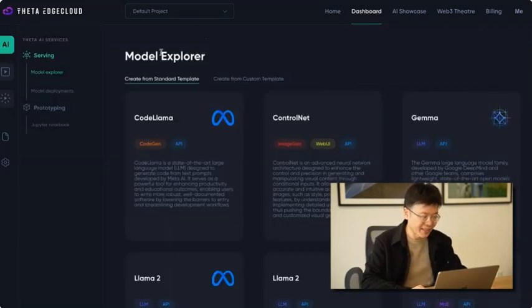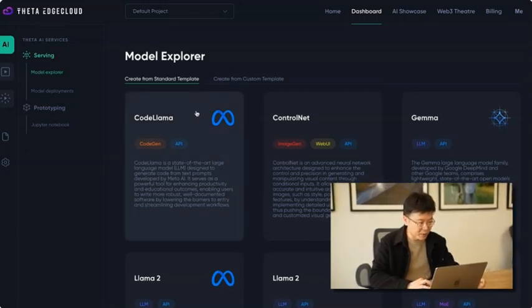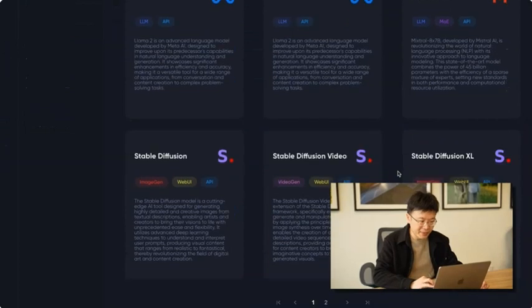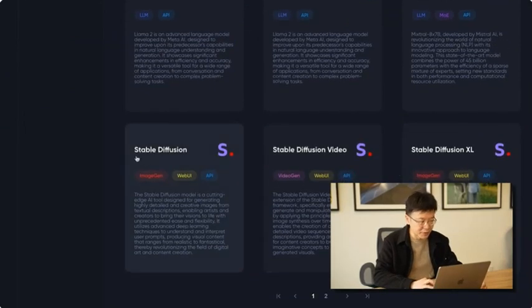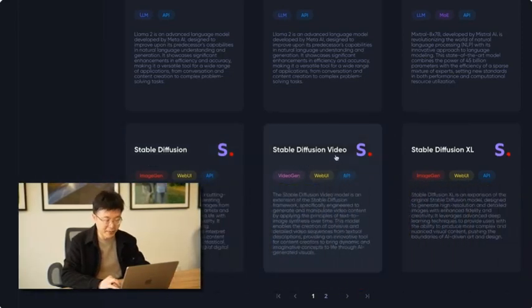Okay, I'm just clicking the AI services box, and now we are landing on this Model Explorer. For those who are familiar with generative AI models, then you probably recognize some familiar names here. So, for example, this Llama, which is a code generation tool. ControlNet is about image generation. And Gemma is a large language model recently released by Google. Scroll down, then we see more models. For example, Stable Diffusion for image generation, Stable Diffusion Video, which is a recently released product from Stability AI for video generation. And we also have the variation of Stable Diffusion called Stable Diffusion XL.